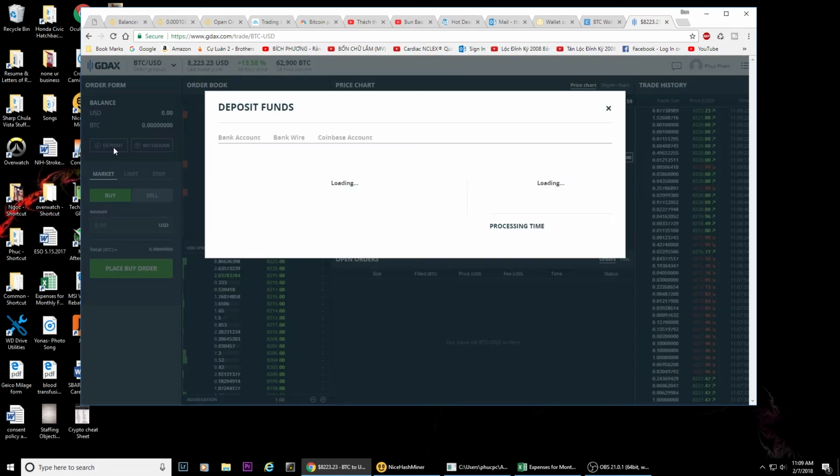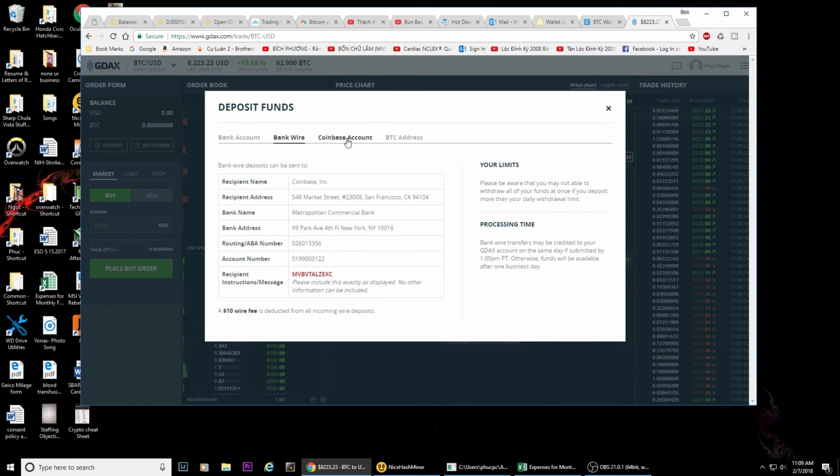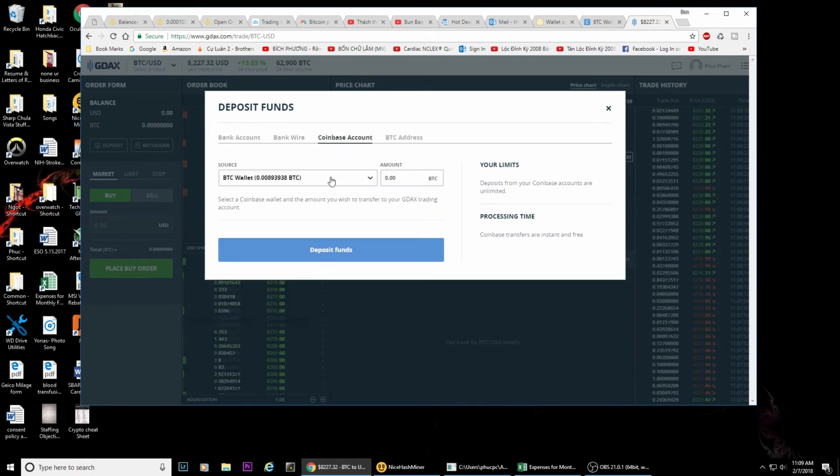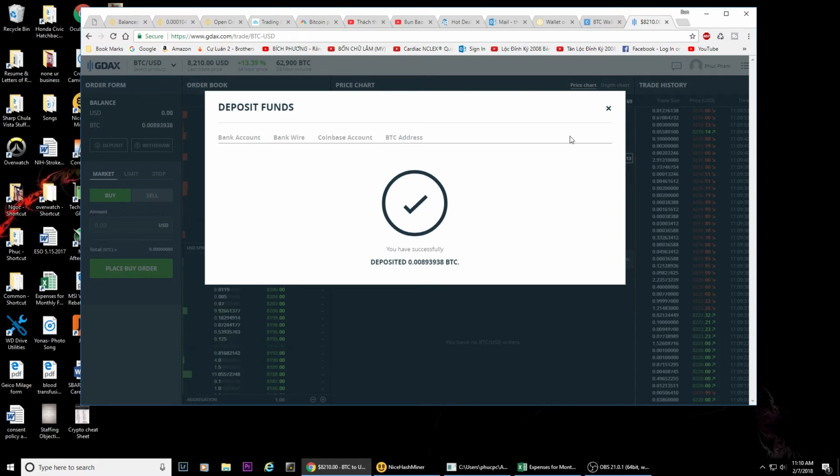I'm going to click on deposit. You're going to pick Coinbase account. So this is my Coinbase account. It's the same. Coinbase and GDax are linked, so that's how I'm able to see my amount on here. Make sure you type that in, 0.008939938. Click deposit funds. It's done.